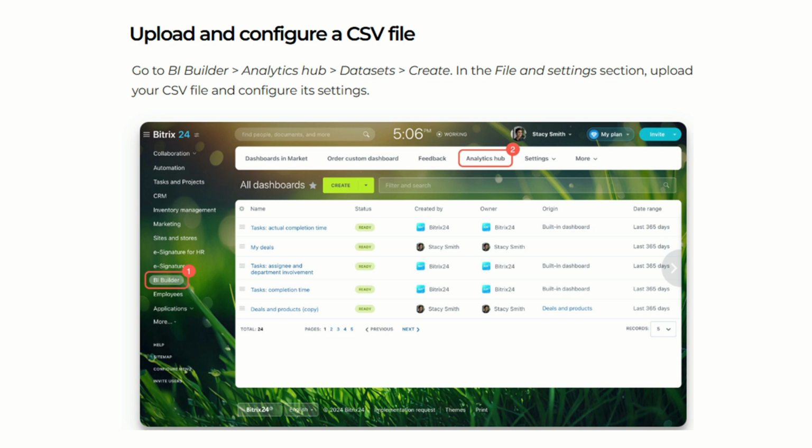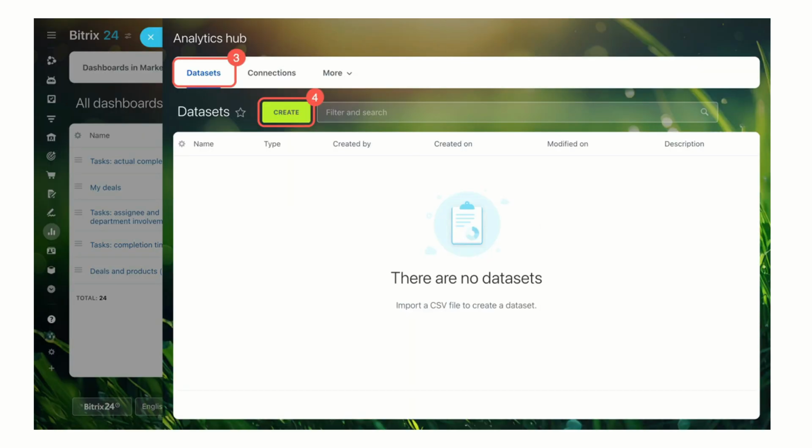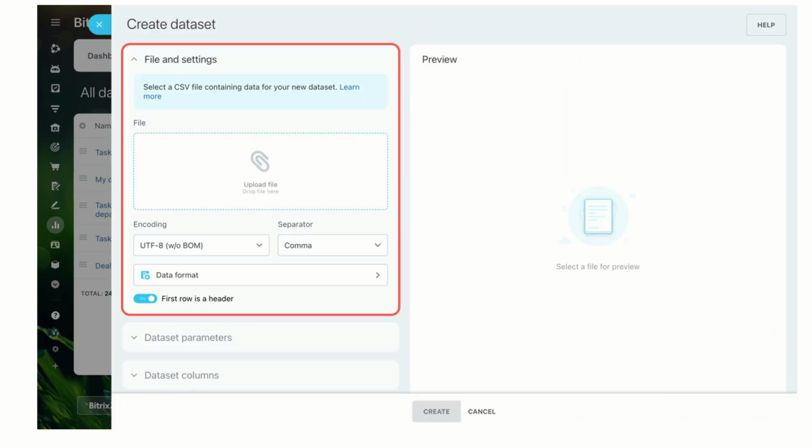Steps to upload and configure a CSV file in BI Builder. You need access permissions for BI Builder. If you have access permissions for creating the dataset, first log in to your Bitrix account, go to the BI Builder, and then go to Analytical Hub at the top of the BI Builder. After that, go to the datasets and click the create button, and immediately the create dataset page will be displayed.